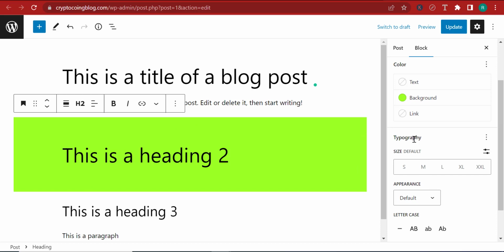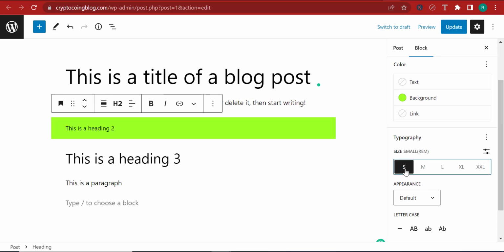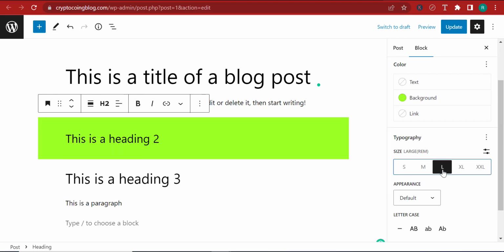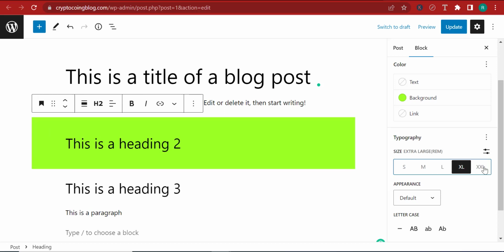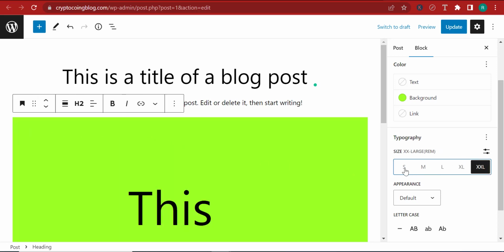I can go here, for example, let's say that I don't want this to be big. I want it to be small. I can click. Right now, the text is small. If you want it to be large, you can click large. It will be large. XL, it will be XL. XXL, it will be a lot bigger.